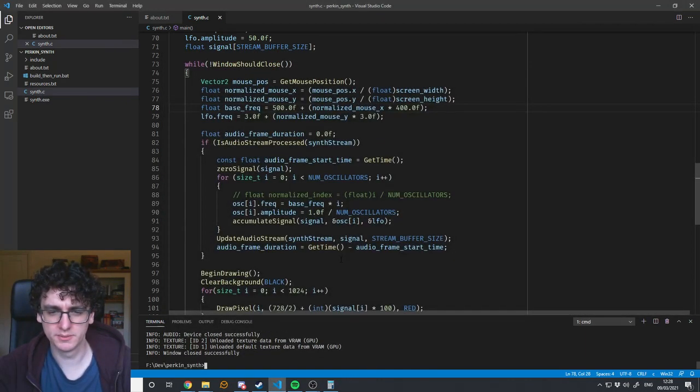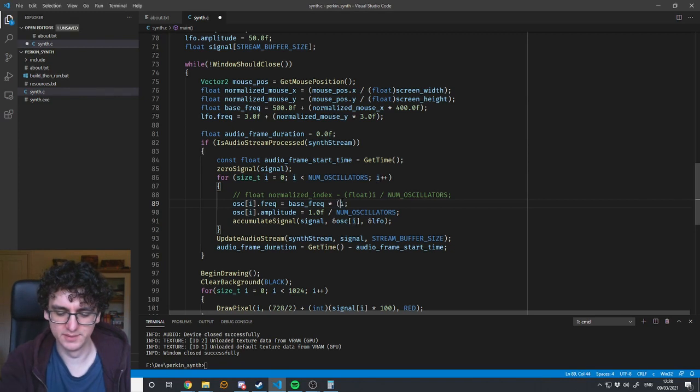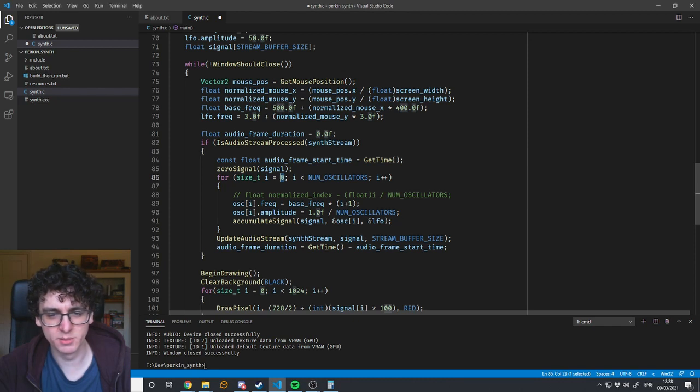What's going on there? Let me just fix. Of course. Multiplying this should have been I plus 1, because I starts at 0 and ends at the number of oscillators minus 1. This is a very typical programming problem called an off by 1 error. It's very easy to make.